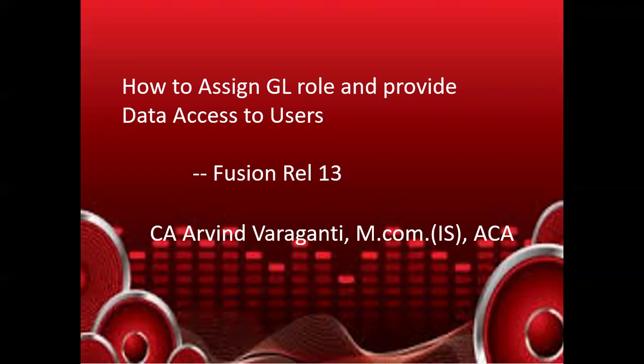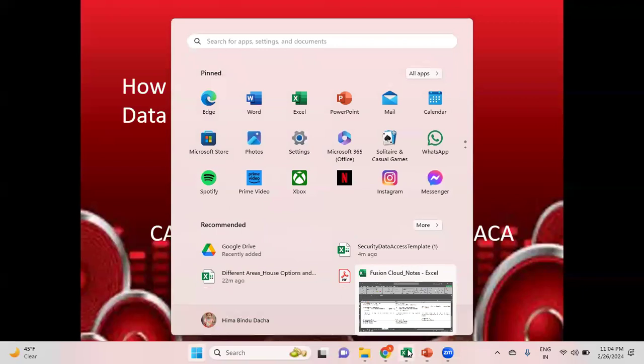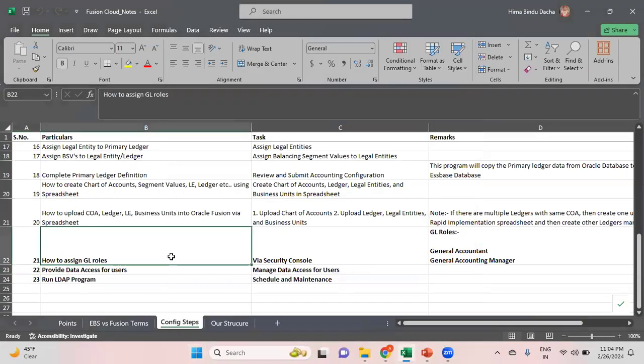In the last video, we discussed how to create and upload a chart of accounts structure using a spreadsheet. Now in the current video, we'll see how to assign a GL role and provide data access to the users. Okay, now let's get into the details. So we will see how to assign GL roles and provide data access for the users.